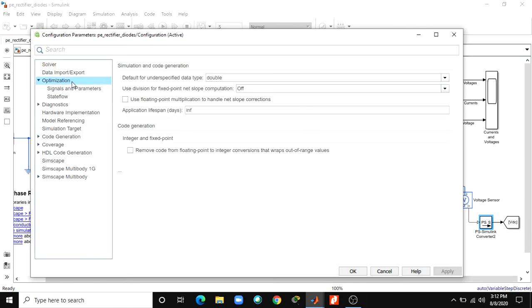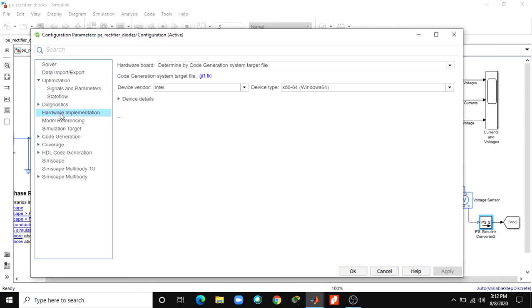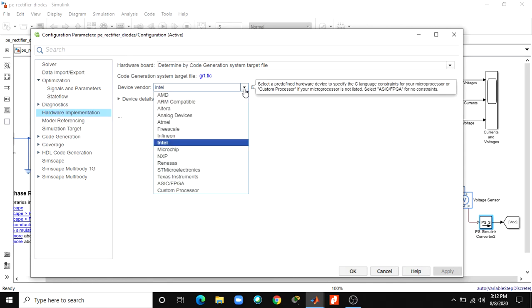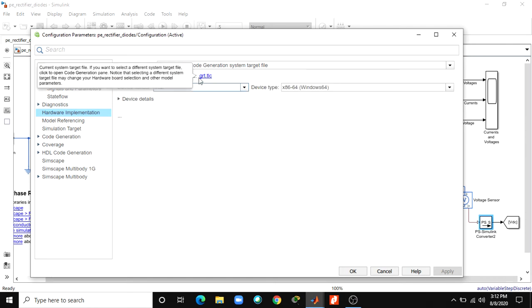Here you can optimize the design by using the simulation and code generation block. Then to deploy to hardware, you have to implement your design on your hardware using a vendor. What are the device vendors? AMD, ARM, Intel, Microchip, NXP. There are a lot of ASIC, FPGA, so many device vendors. Here you have to generate the code generation system file.